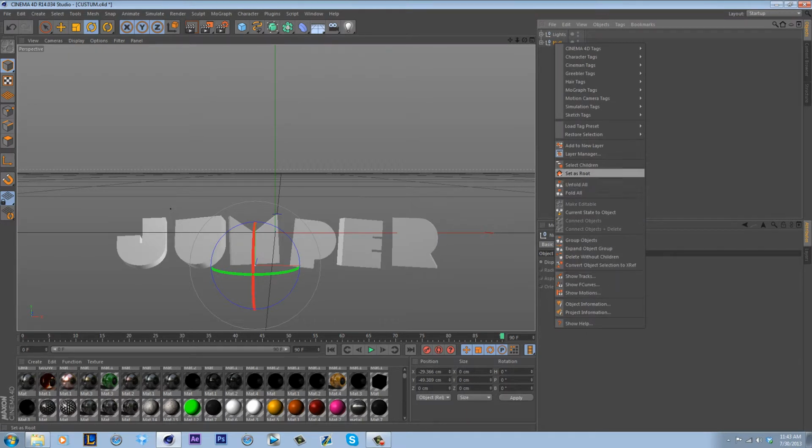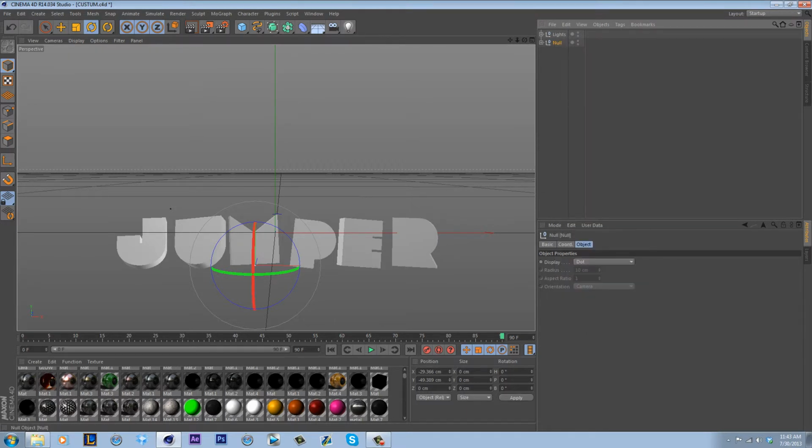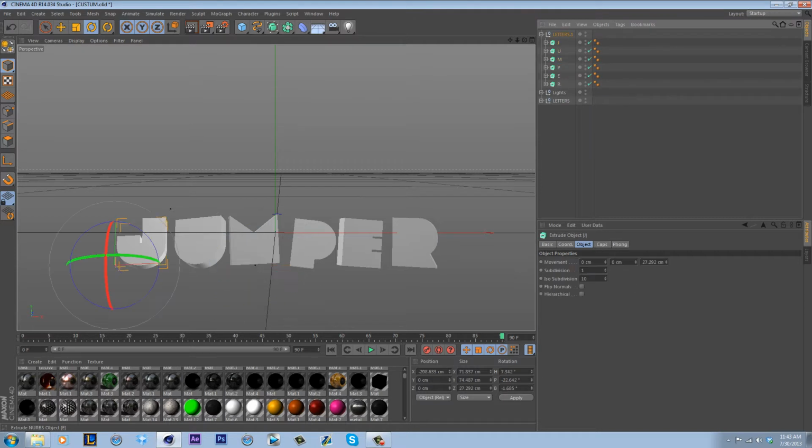And I'm gonna rename this Letters, just so I keep my nulls clean. Yeah, so then I'm gonna hit Control C to copy and Control V to paste. And whenever you're trying to do some effect with things, always copy it and leave one normal one, so that if you don't like it, you don't have to Control Z a ton of times, and sometimes you go too far, whatever.